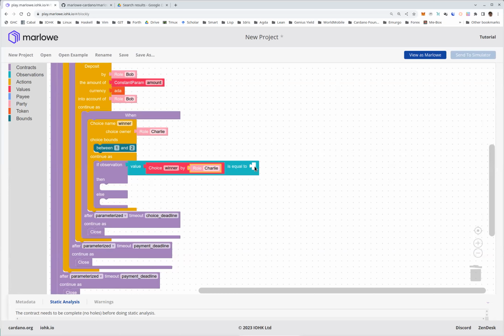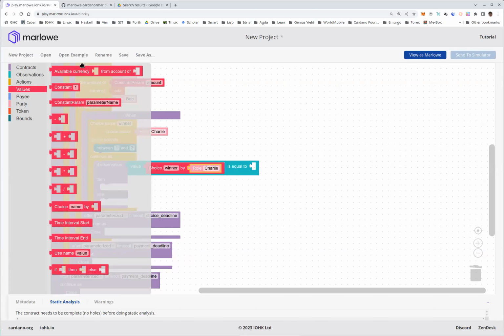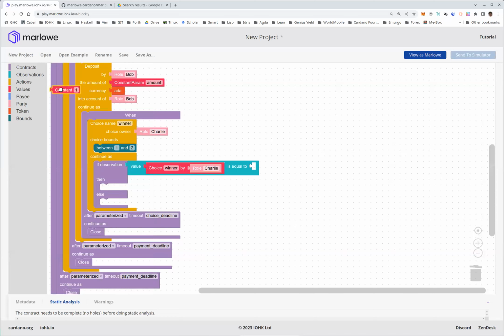Now we can check whether it's, for example, equal to 1. So just use constant 1. This observation is now true if Charlie picked 1, and false if Charlie picked 2. If it's true, then this contract will be executed. If it's false, that contract will be executed. In the first case, we want all the money to go to Alice. Recall at this point, Alice has 200, or the amount in her internal account. Bob has the amount in his internal account.